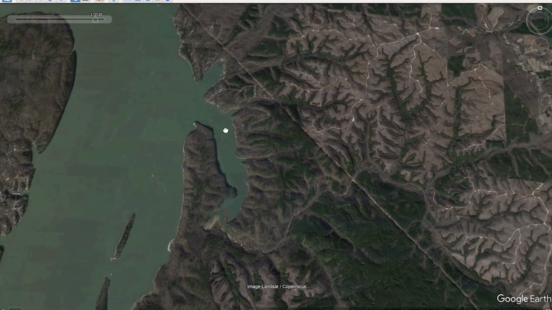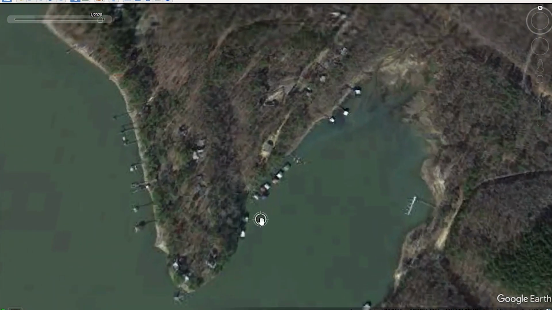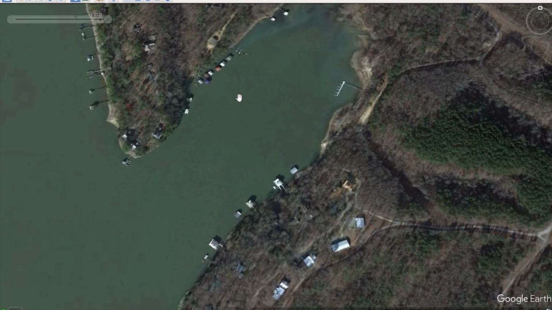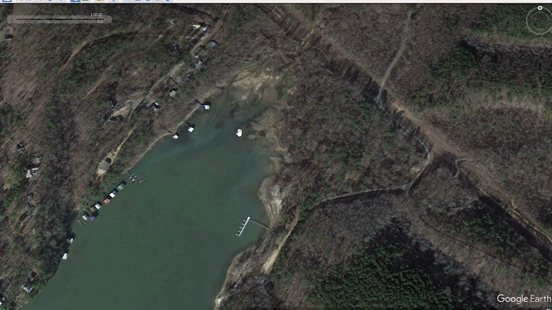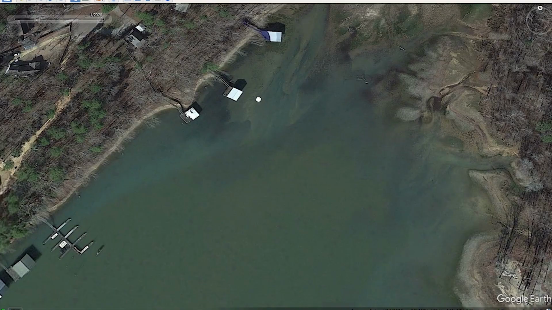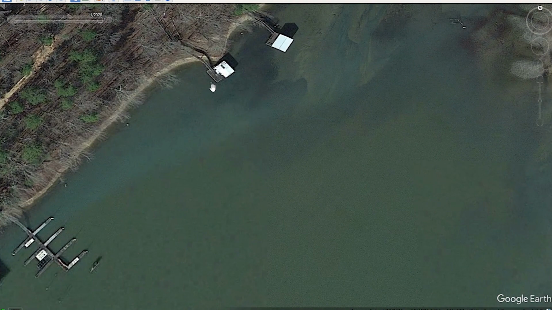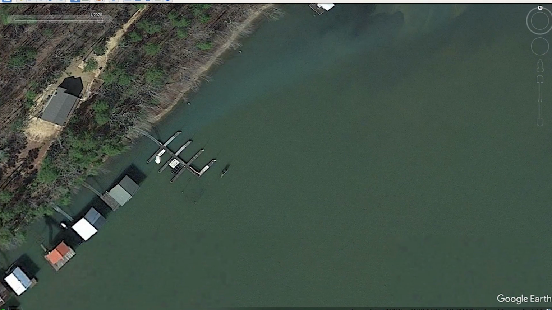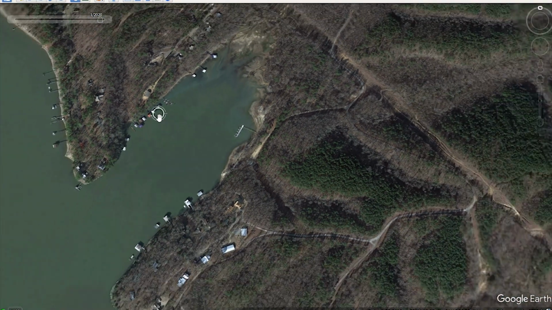Let's go back in this one. All right, go back in here. You can see some laydowns and some woods there, off that docks one. So you got a couple kind of shallow targets and things to pick out.